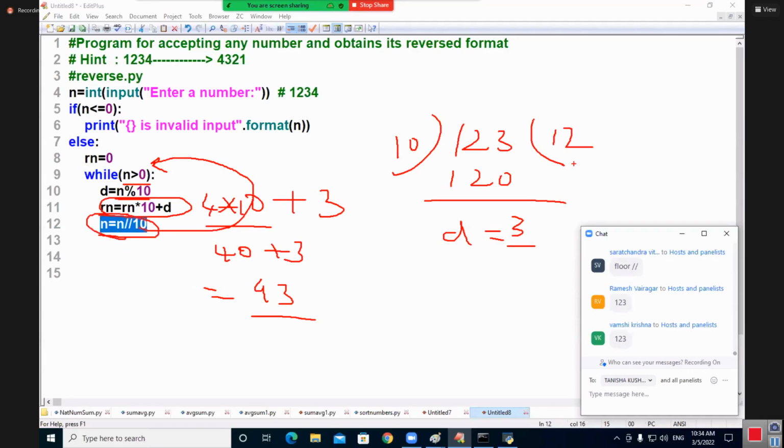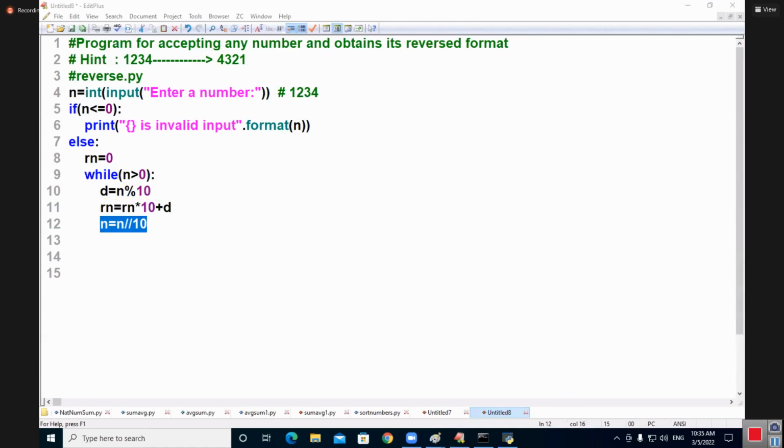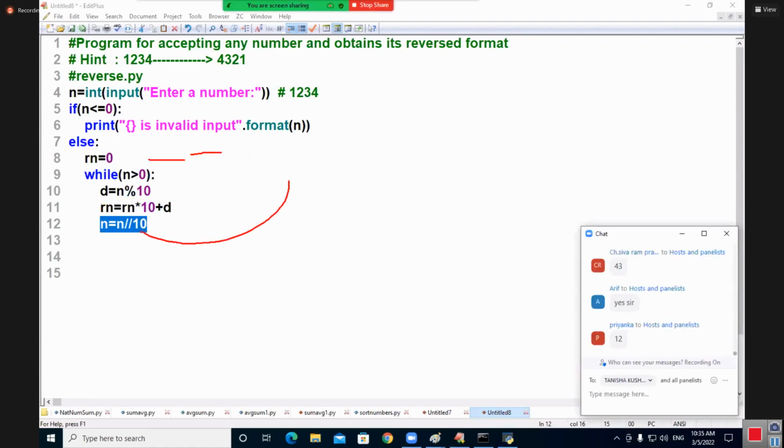What is the value coming? 12. Go back. Remember, it is a 43. Rn is 43. Remember, now I am going. Come on, go back. What is the value of N, please? 12. 12 greater than 0. True. N percentage 10. 12 percentage 10, guys, quickly. So it is called a 2.